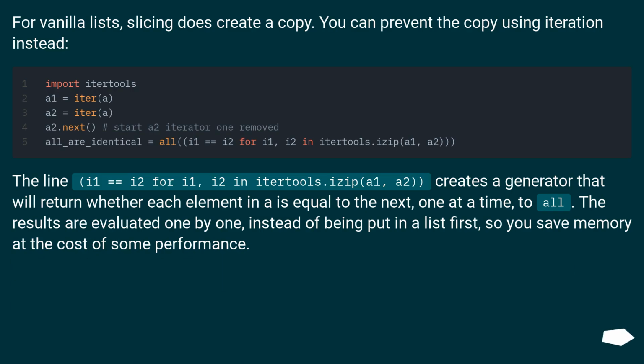For vanilla lists, slicing does create a copy. You can prevent the copy using iteration instead.